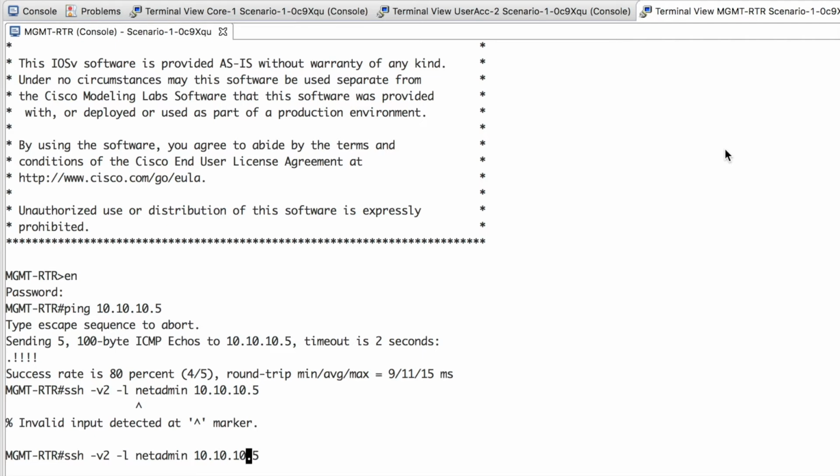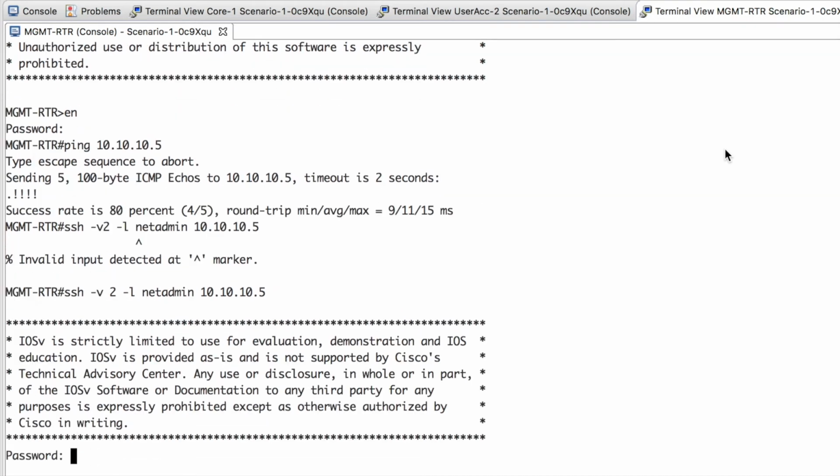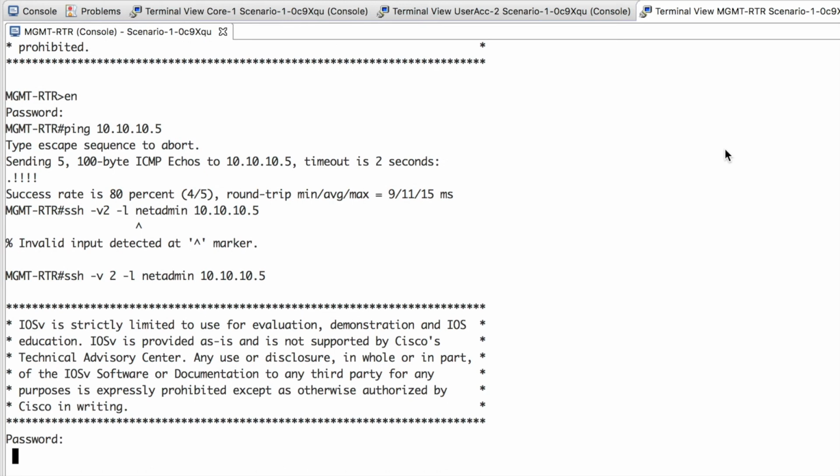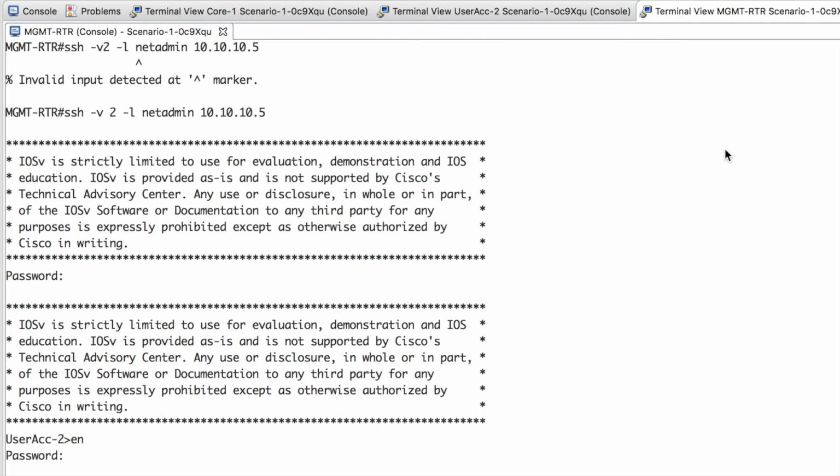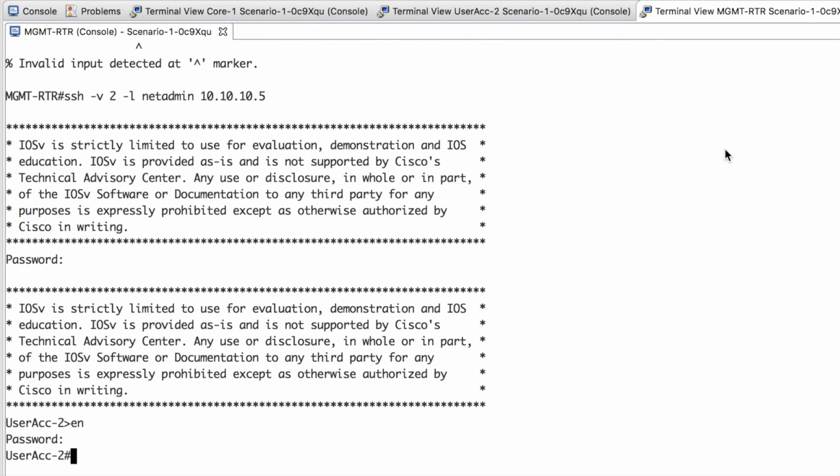Sorry, there should be a space in there. Okay, let me in, and confirm we can elevate our privileges, enable, the password level up. And there we are.